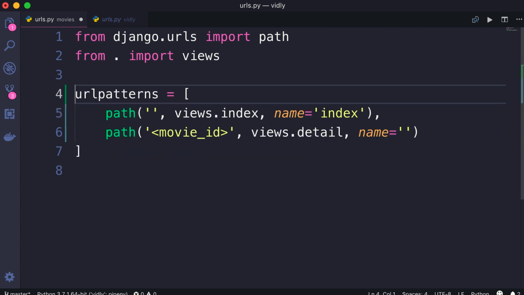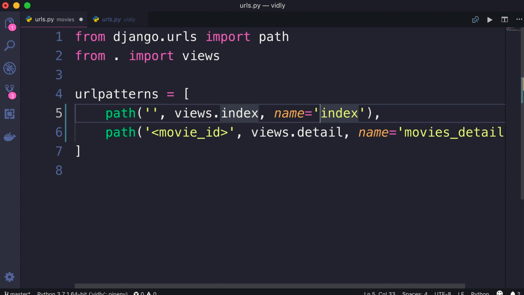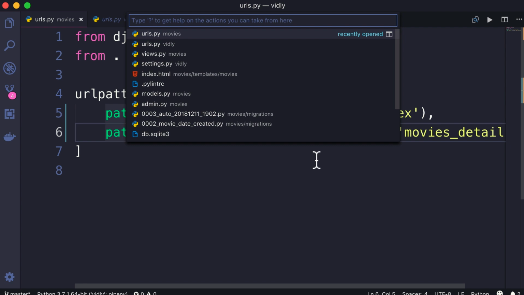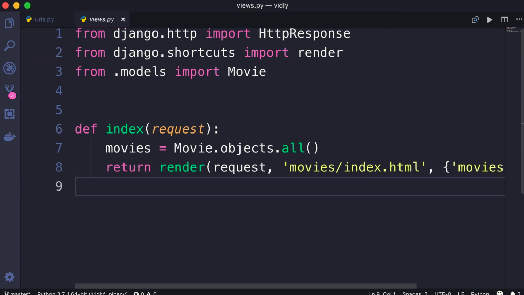So back to the business, let's call this detail. And also, as a best practice, it's better to namespace these names. So movies_detail and movies_index. So this is our URL pattern. Now let's go ahead and create this view function. So if you're on Mac, press Command P. If you're on Windows, press Control P and search for views in the Movies app.